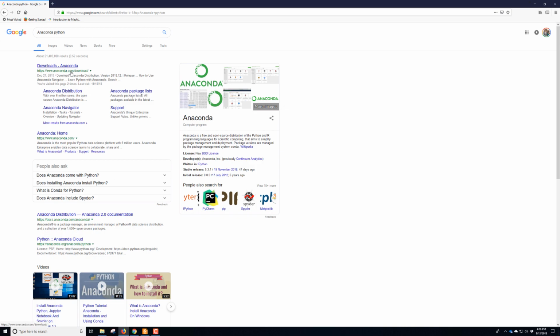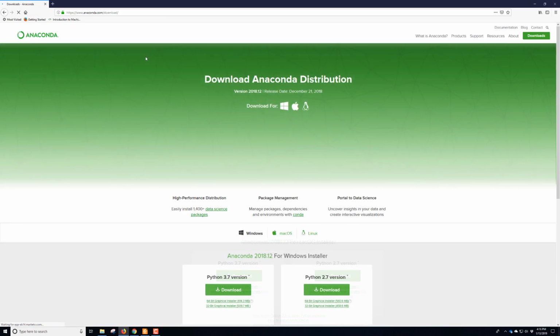Anaconda.com is the correct URL to the Continuum company that is responsible for distributing an open source version with a lot of data science tools already integrated for Python. So click on this link. Again, it is www.anaconda.com/download.